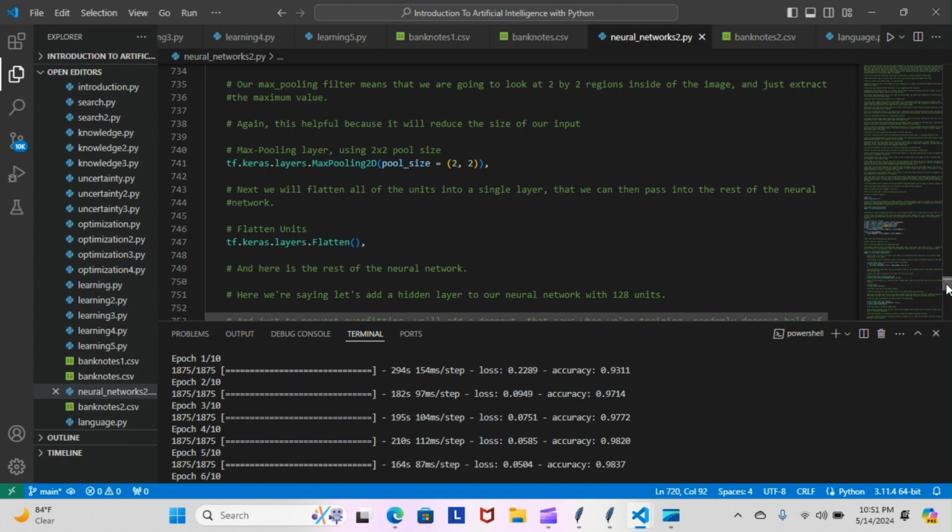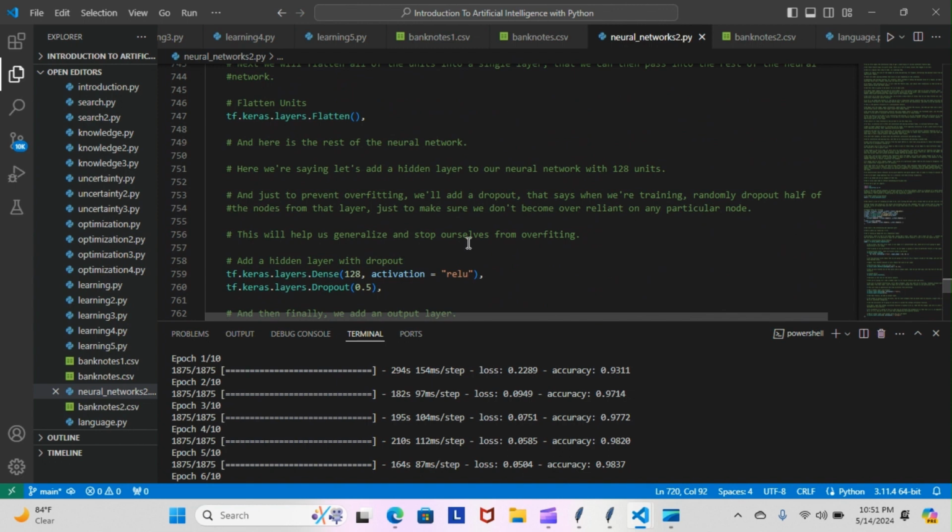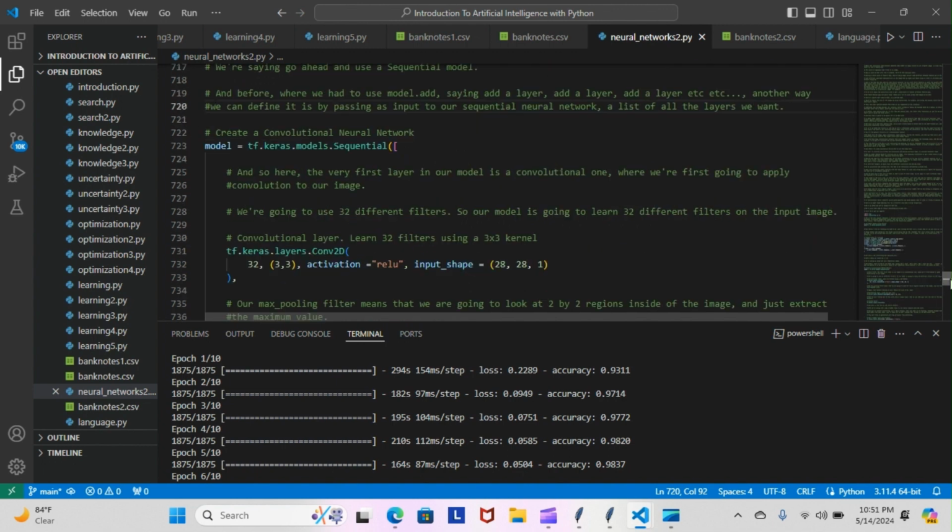Let's go down a little bit further. And here's the rest of the neural network. Here we're saying let's add a hidden layer to our neural network with 128 units. And just to prevent overfitting, we'll add a dropout that says when we're training, randomly drop out half of the nodes from the layer just to make sure we don't become over-reliant on any particular node. This will help us generalize and stop ourselves from overfitting. So you can see here, this is our hidden layer, our 128 nodes, and this is our dropout specifying to drop half of the nodes in a layer with the 0.5. Our activation is going to be ReLU. Let's move down a little bit more.